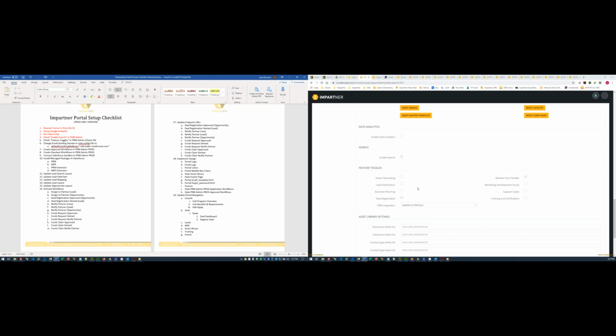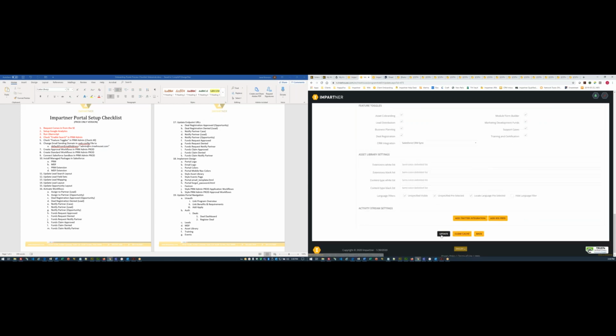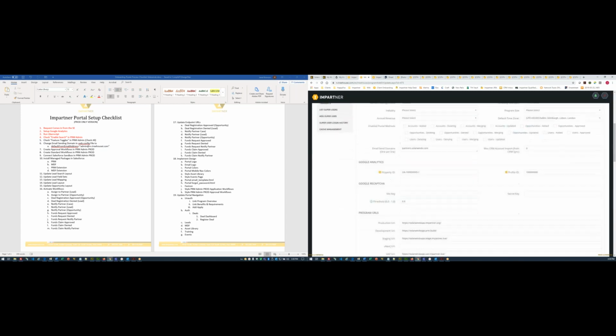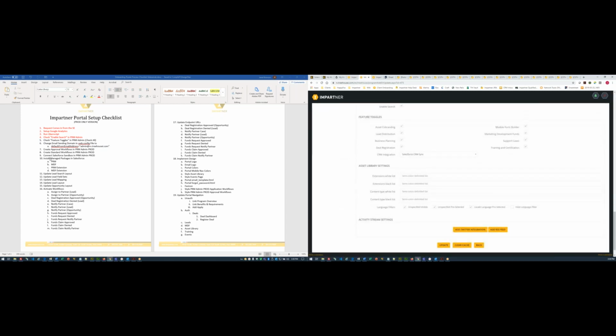For POCs, we give them all of the functionality so that they can see it all in demo, and the sales team can demo everything, all of our features. And then if they purchase, we come in and remove anything that they didn't purchase. So we're going to check all of these boxes here and click update. Okay, so that is all good to go.